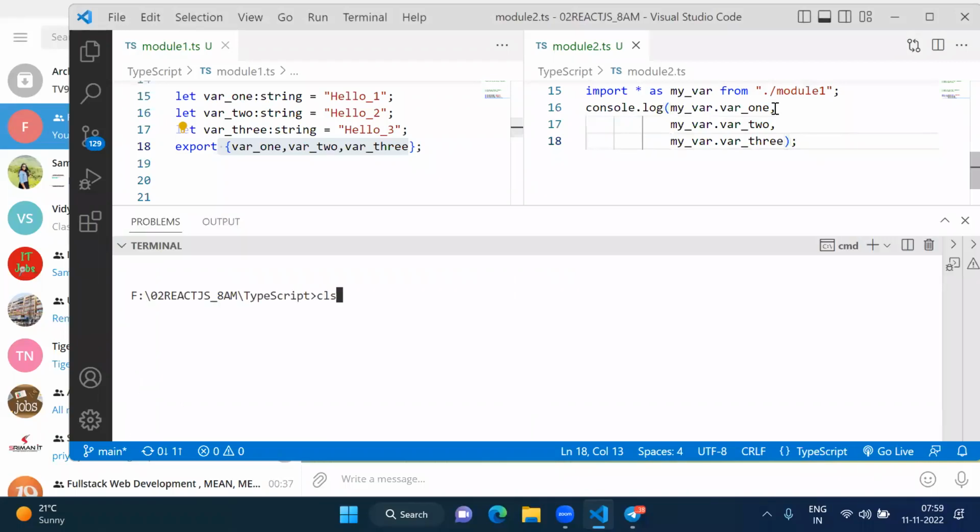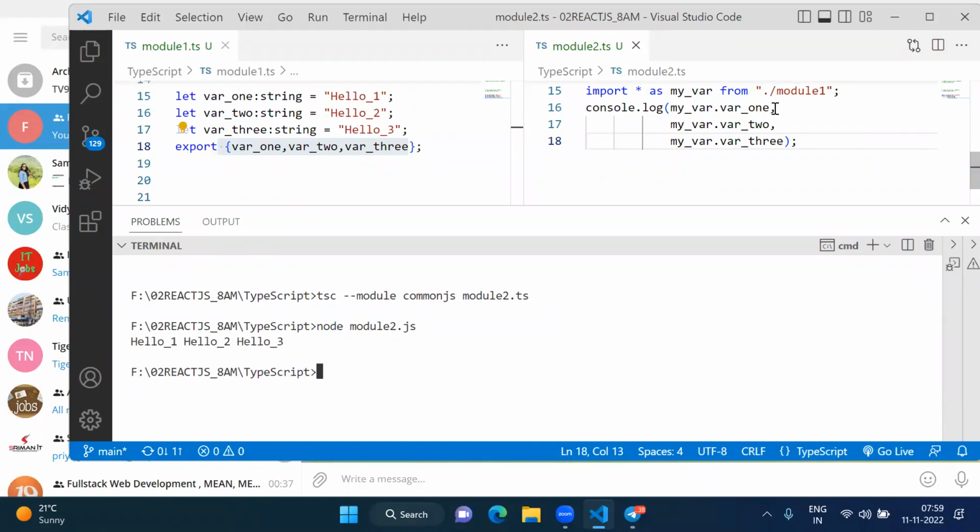Execute the code. tsc --module, then module two dot js, then node module dot js. Automatically we are getting the output, or not? Automatically we are able to see the output here.